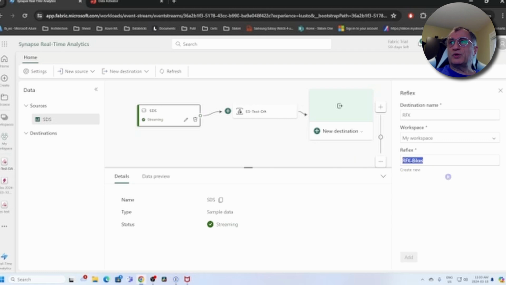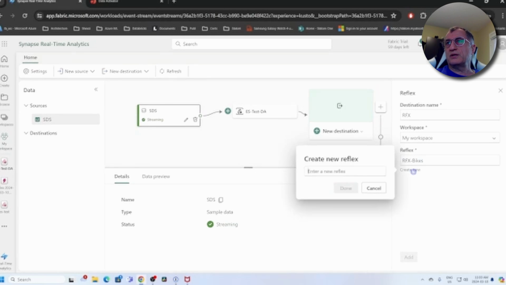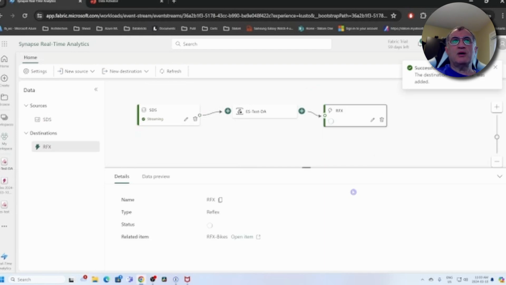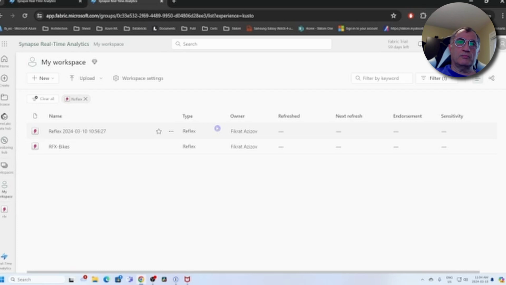So you can select from existing Reflex items, but in this case we are creating new, so I will click create new, provide new name and confirm. So that completes event stream part of the configuration. So I'll give it a little time and then go to my Fabric home page to find newly created Reflex item.